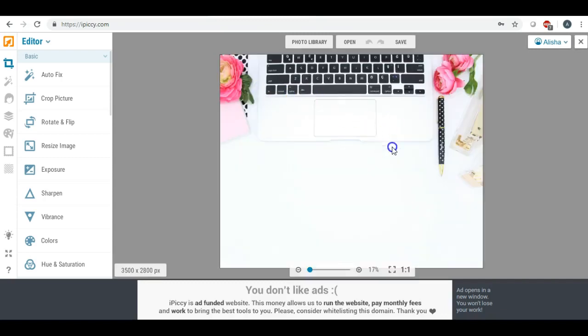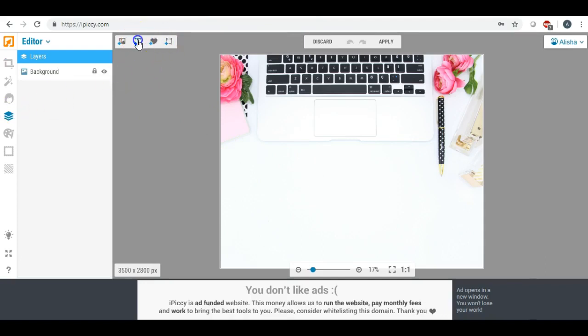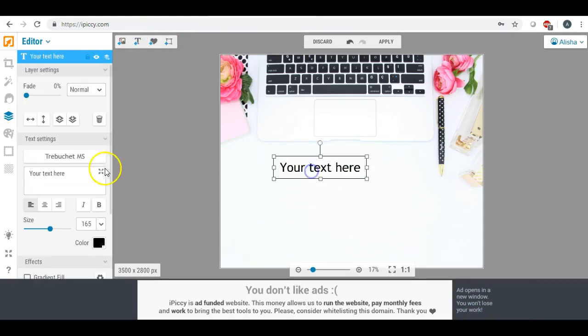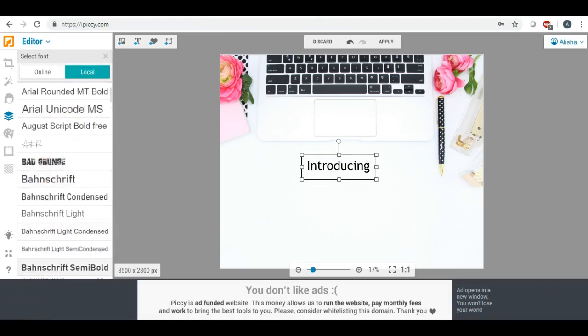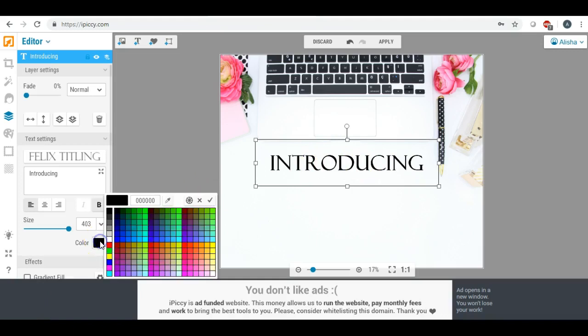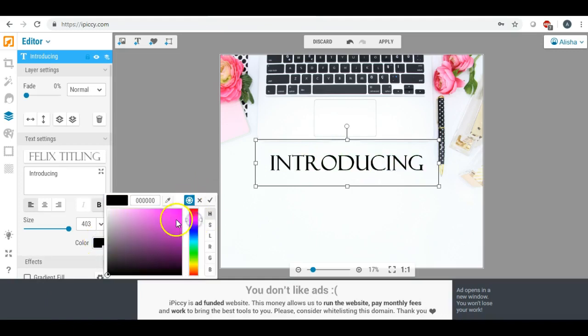Okay, now here is the photo that I purchased, and it's very feminine for the Girl Boss gear that I am wanting to do. So what I'm going to do is I'm going to switch to the layering tool, and I'm going to add some text here. And I am going to put introducing. And I'm going to change my font. Okay, so I changed my font, and then now I'm going to change the color, and I'm going to go here in the pinks.